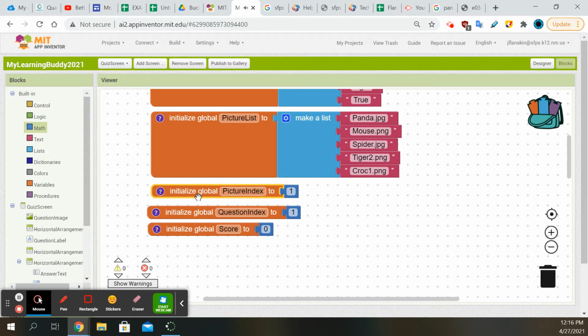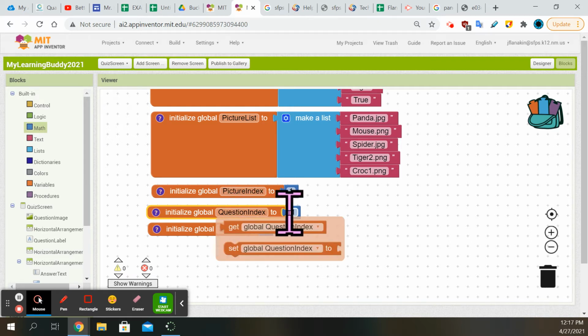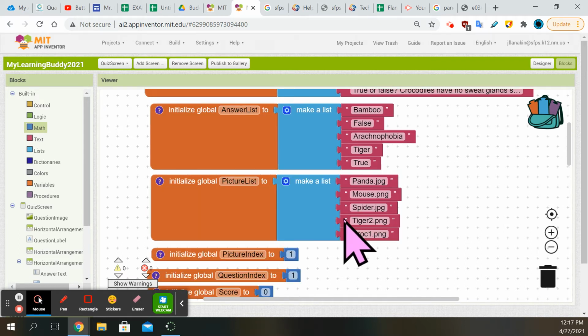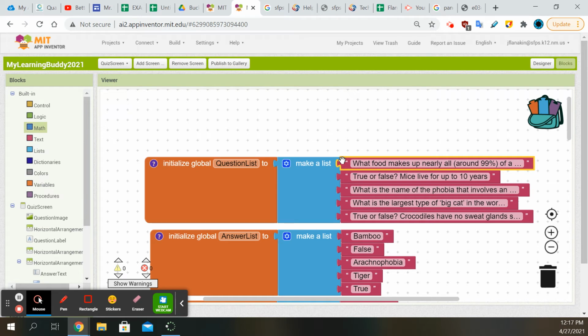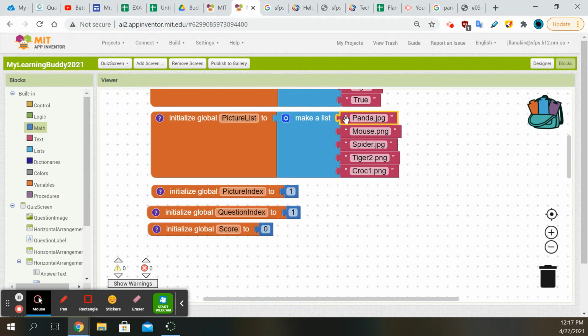What these do is, when the quiz screen is first opened, it's going to set the picture to the picture in index 1, so it's going to set it to panda.jpg. It's going to set the question label to question index 1, which is this question, and that goes along with the picture. And then finally, it's going to set the score to 0 because they just started the application. The score should be 0.